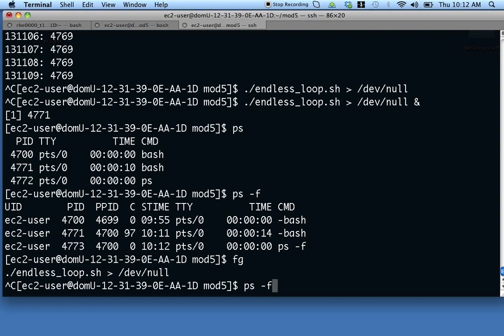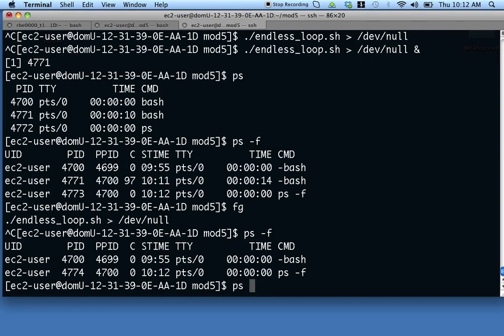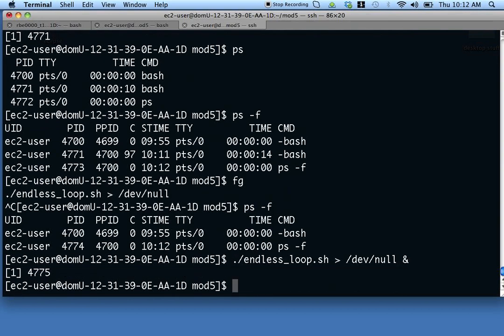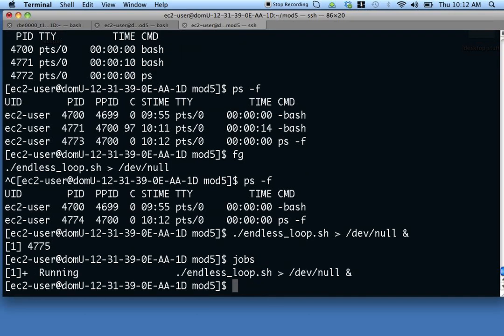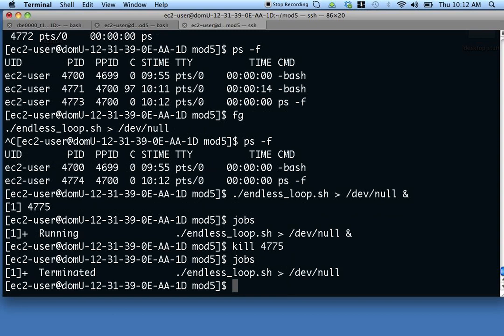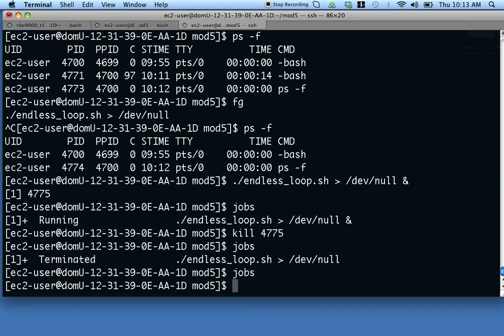Another way you can kill the process is with a process ID. I did that a minute ago, but didn't really talk about it. Kill the process ID 4775. That will kill the process. So right now, if I type jobs, you can see I have a job running. If I need to kill it, I can kill it by the process ID and run jobs again, and it shows me the job terminated. And now if I run jobs again, it shows nothing.